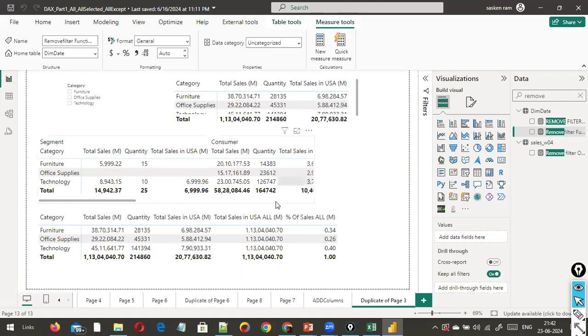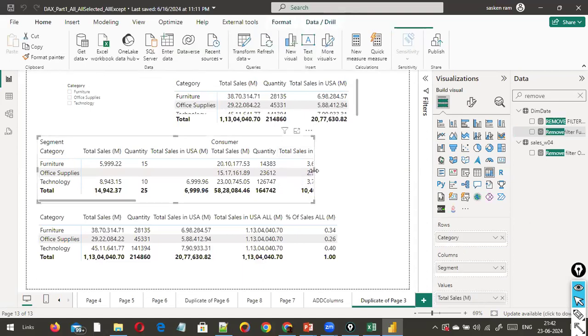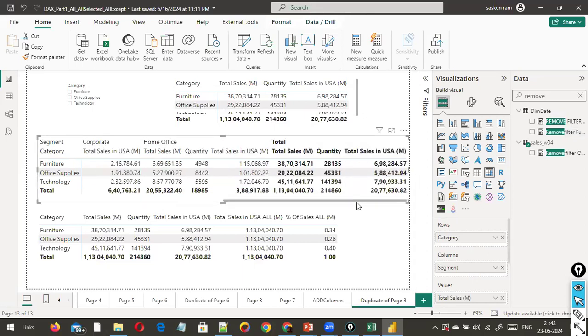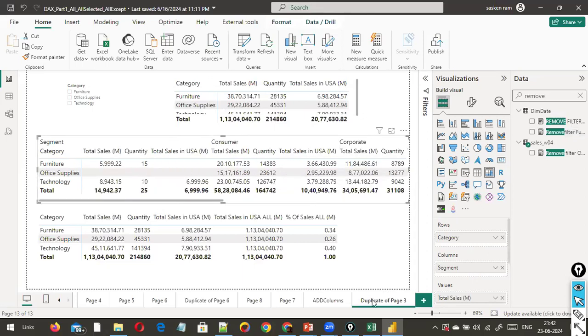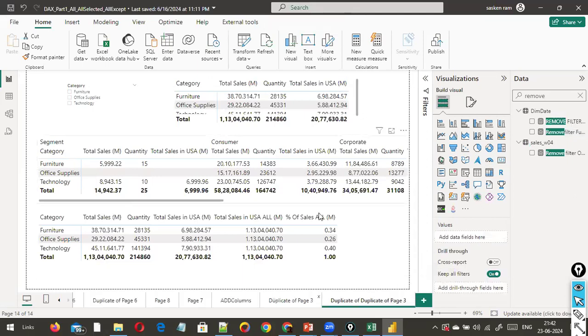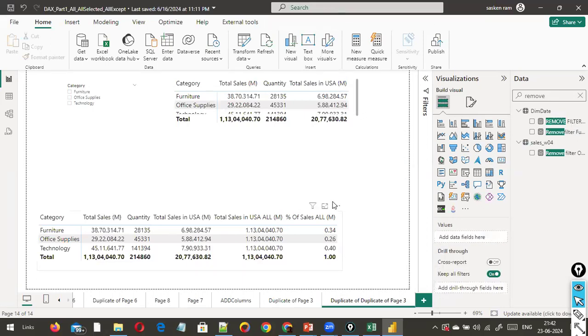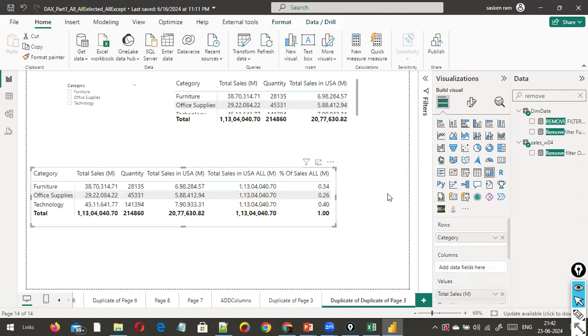What I do is reduce the size of this table and move it towards the right side. Yeah, this is the one. I just duplicate this one so that we can save time. I remove this table, it's too big. Here we have the ALL measure, and I just move the remove filter measure here.